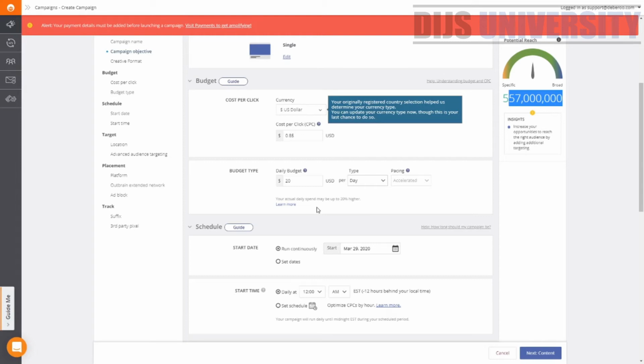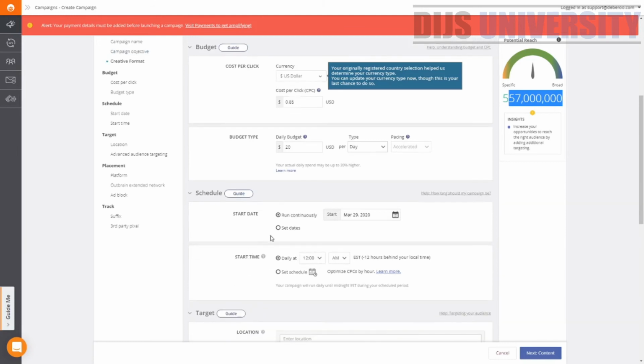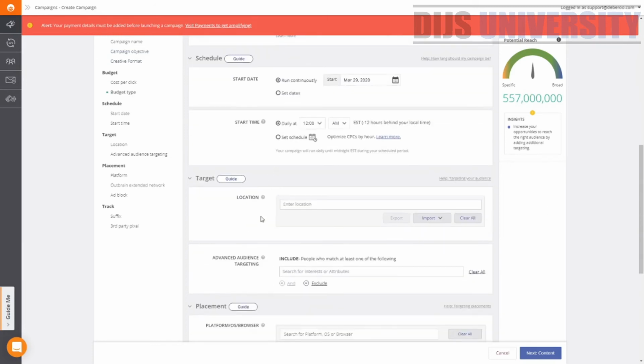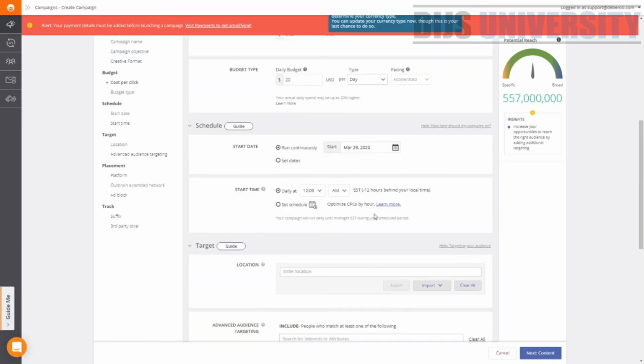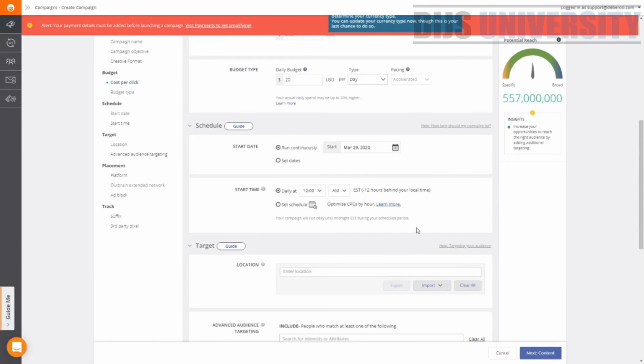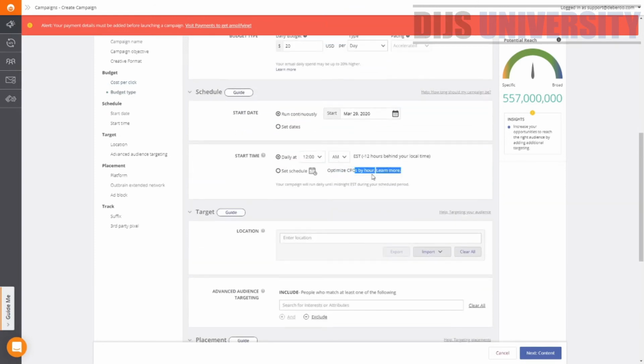So let's go ahead to the next one, which is the schedule over here. In the schedule, you can run the ad continuously, or you can set a date when you want to run the ads. And then you can set a time that you want the ads to run daily, from what time to what time, or you can set a schedule as well. So we're just going to leave it like this. And also you can optimize CPC by hour. If you want to optimize your CPC by hour, you need to have an external tracker. You have to keep this in mind. You need to have an external tracker.